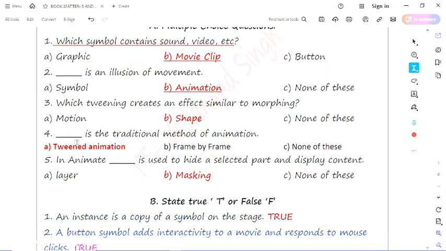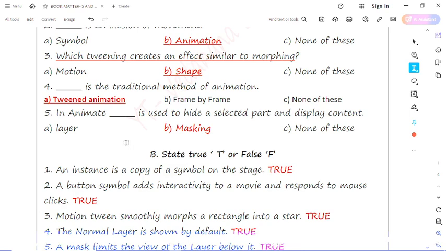Now the third question is: which tweening creates an effect similar to morphing? The correct answer is shape. Now the next is: dash is a traditional method of animation. The correct answer is frame by frame animation, a traditional method for animation. Now the second last question: in Animate, dash is used to hide a selected part or display content. The correct answer is masking.